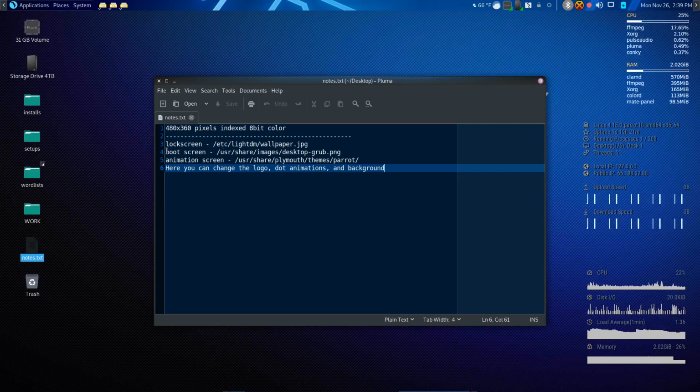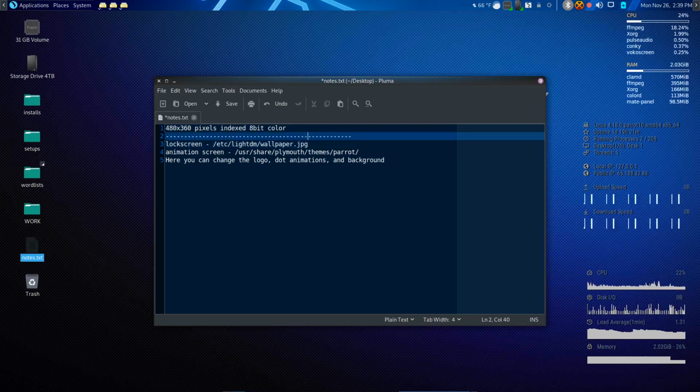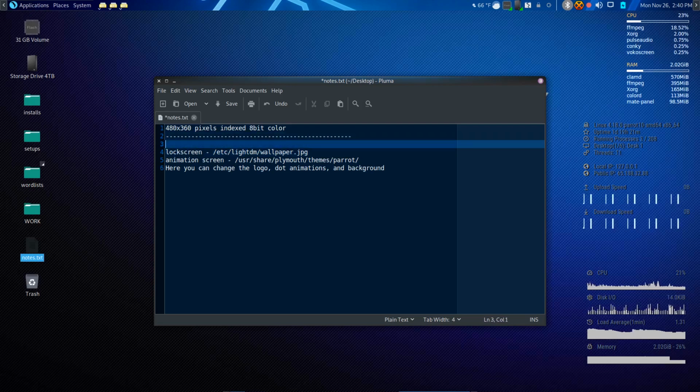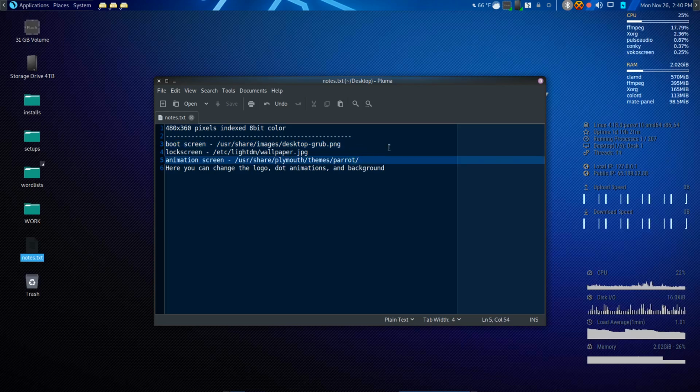Alright, and I should actually probably turn these around. Let me do that, because it's going to bug me if I don't. There we go. So, your boot screen is in usr share images. Your lock screen is in lightdm. And your animation screen is in usr share plymouth themes parrot. Okay? And let's go ahead and put the name of it. It will be background.png, right? So that's what we put there.